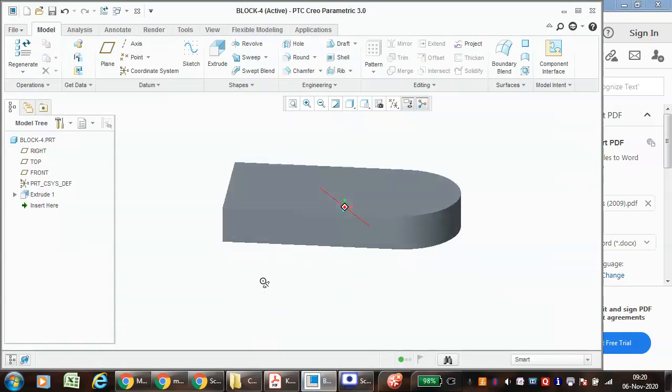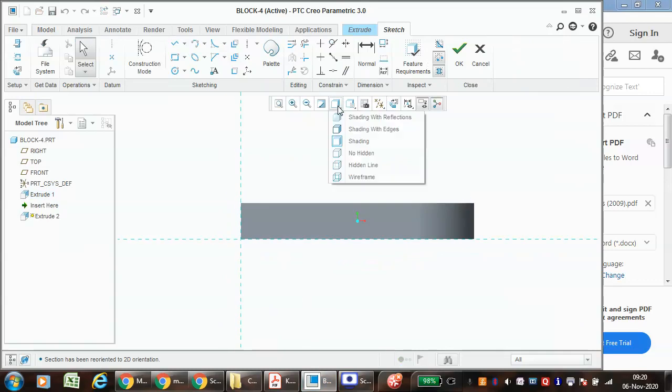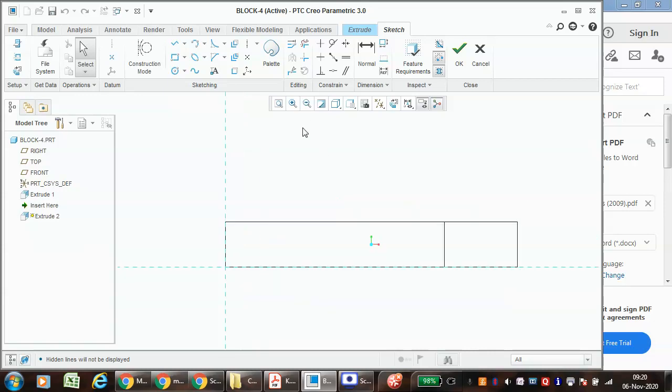So I'll choose this plane because I'll make from this side. Okay, this side I'll make. So say extrude, sketching plane. So I'll go to no hidden. So very simple. Make a circle here. Okay, so this has to be tangent here. So this is the end, right? Make it tangent. This is tangent.